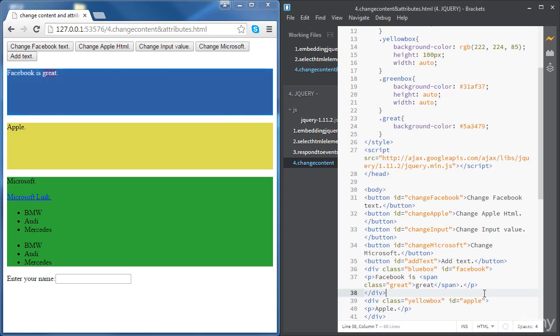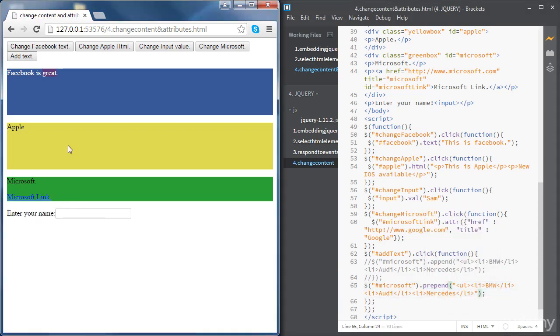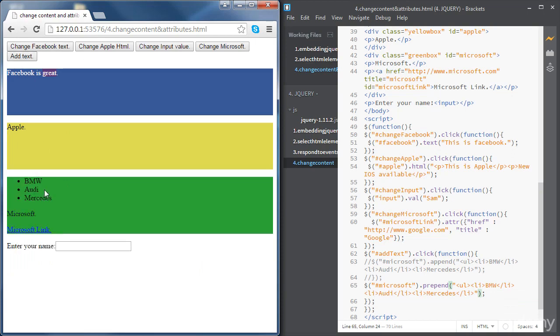Okay, so now we're gonna try something else. Let's say we want to add the same unordered list to the beginning of the div. There will be a small change. Rather than using the append method, we're gonna use the prepend method. So let's just comment this, copy the code and change this to prepend. If we try it again, now the unordered list is added at the beginning of the div.